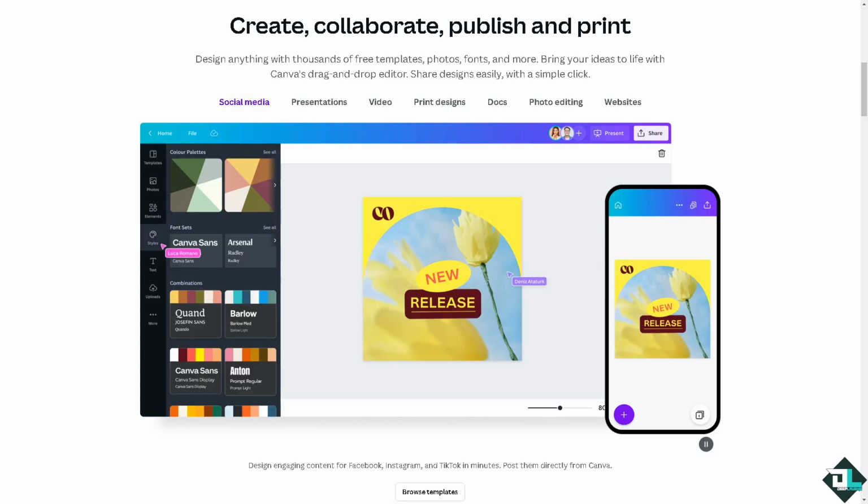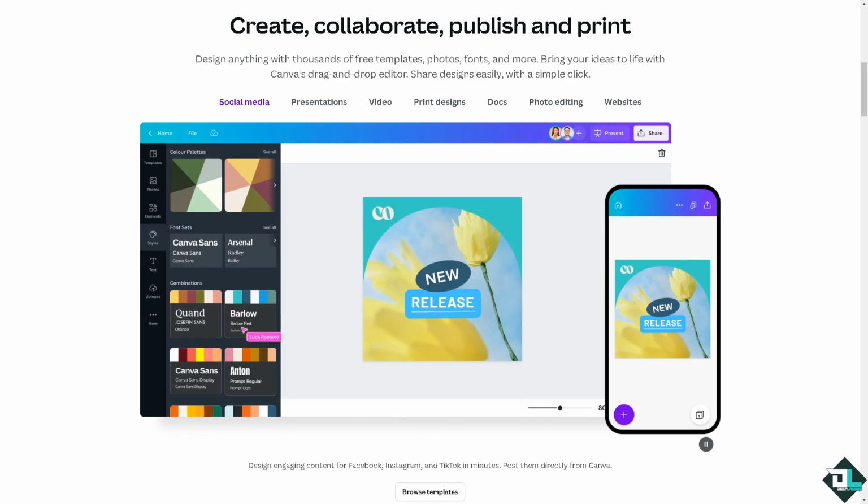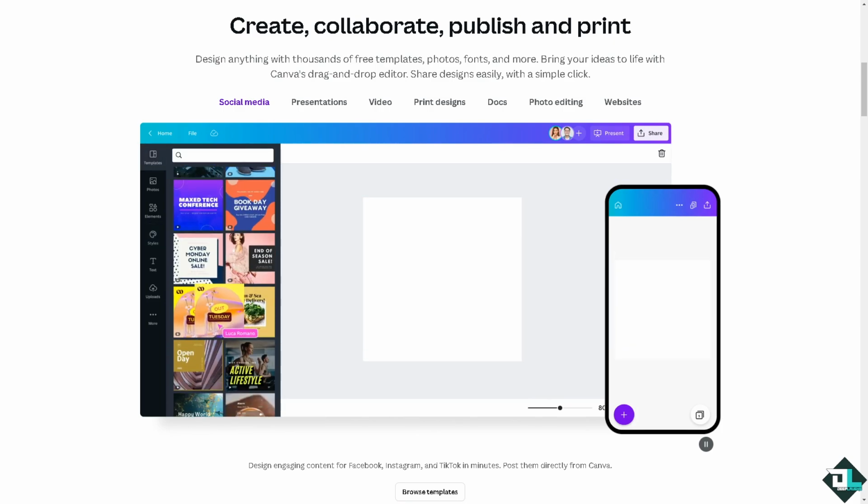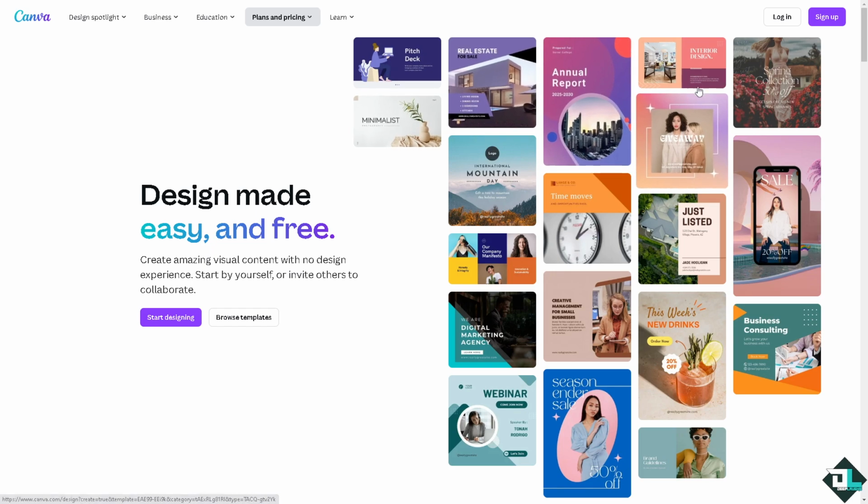In today's video, we are going to show you how to delete all uploads in Canva. Let's begin. Now, the first thing that you need to do is to log in using your credentials.